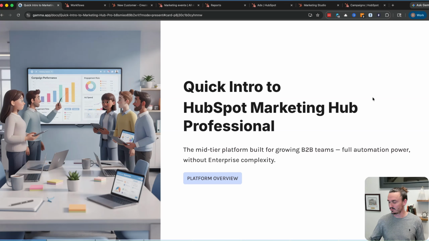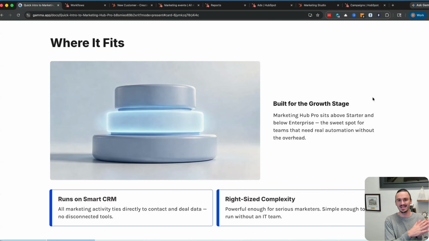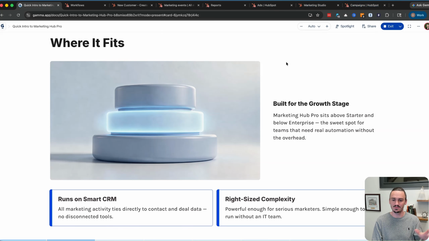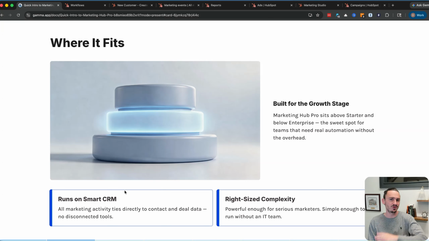HubSpot Marketing Hub Professional falls between their Starter and their Enterprise version. And by the way, we're going to jump into the actual tool here. You can see all of my tabs up top. It's not going to be a presentation the whole time. Overall, where HubSpot Marketing Hub Pro fits is it's really built for the growth stage. So without getting the full feature set of the Enterprise, you can still get so much automation and efficiency done in terms of how you would run marketing operations. You can be much more effective in terms of your outreach, your segmenting, and everything else with your prospect base there. It runs on top of the smart CRM, so everything is tied in together.